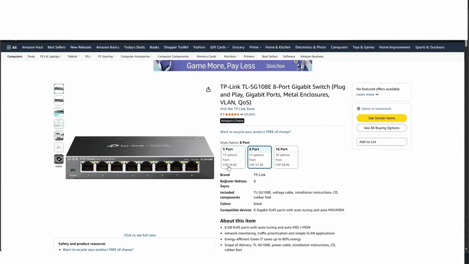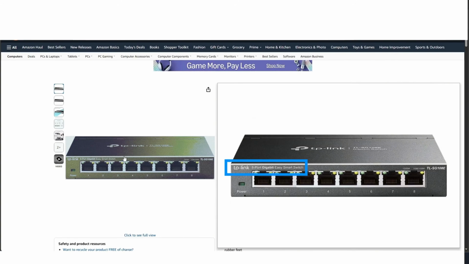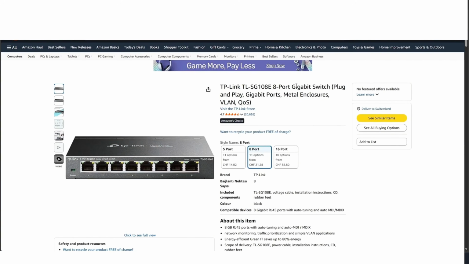Now to make this work, we need a smart or managed switch. So a smart switch allows us to assign VLANs to each port, enabling pfSense to keep all networks separate and because of that secure. Okay, let's move on.